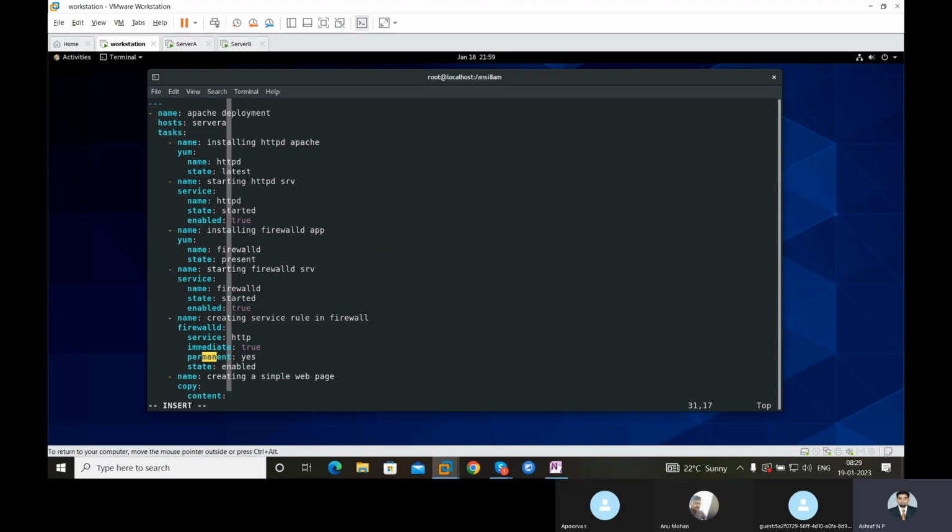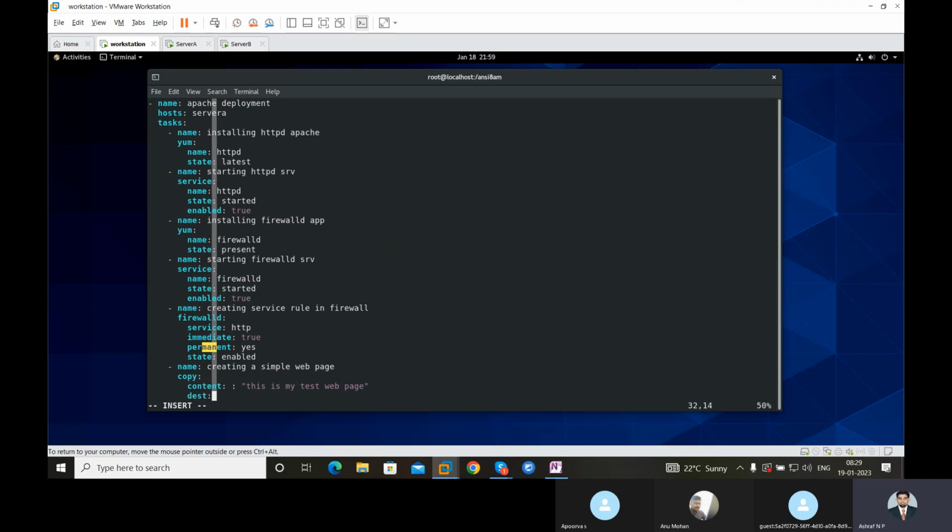Actually, the copy module is used to copy a file or directory from the control node to the managed host. Also, you can use it to create a file with content. Just say: this is my first test web page. Okay. And finally, you have to give the destination. You know the document root. Everybody knows document root, right? /var/www/html/index.html is the file. Finish.